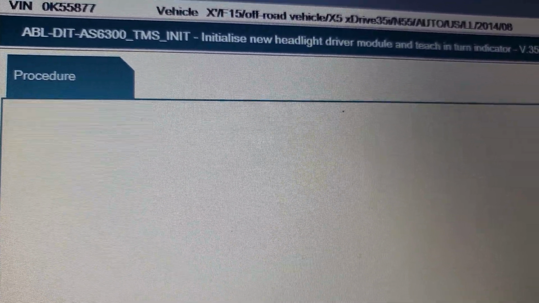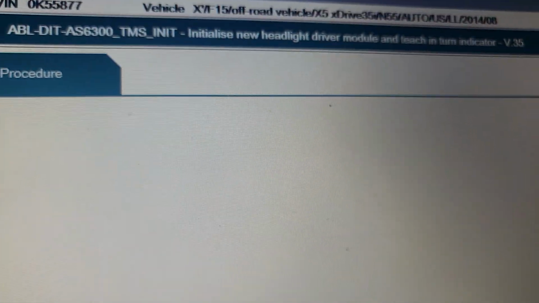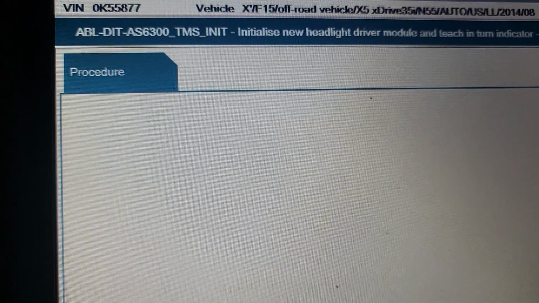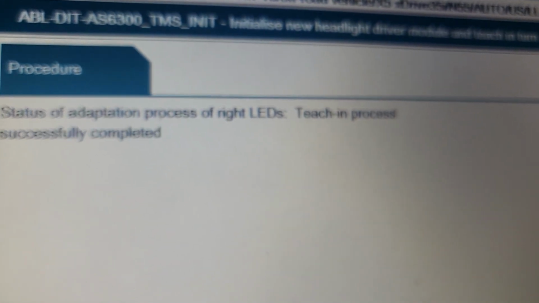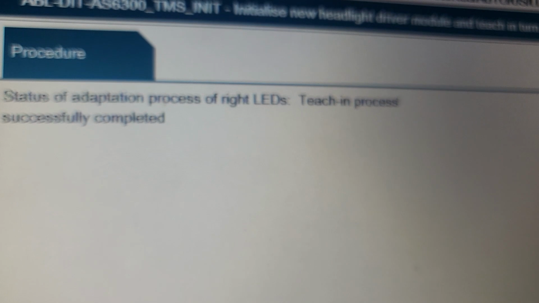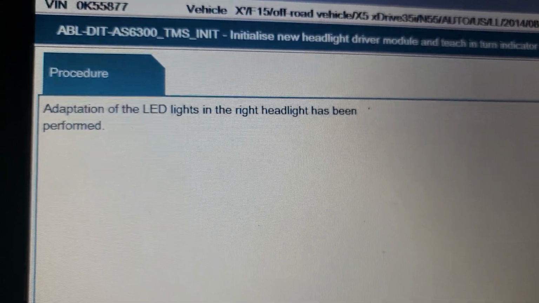Something is wrong. I cannot do it. Why is it aborted? Maybe because the coding is not the same. So I'm going to try to see if I can code it. Start of adaptation process of right LED, teaching process ongoing. It tried again. Yes, it's a success this time. Adaptation of LED in right headlamp performed.